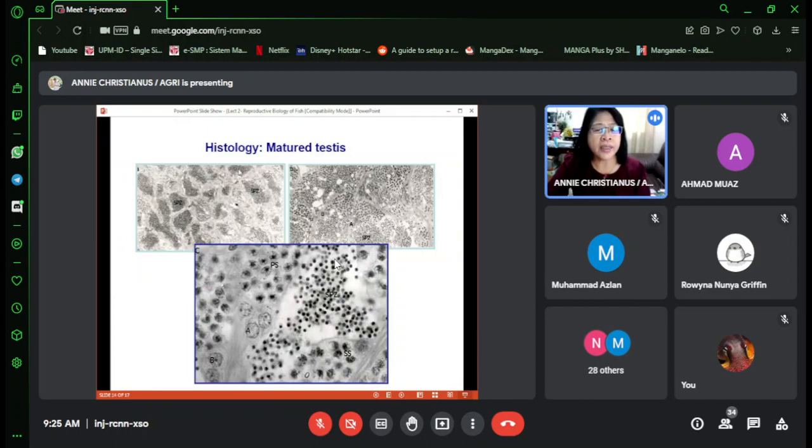And then this is a matured testis. As I mentioned earlier, you can see only the primary germ cells. These are the primary germ cells. Can you see my mouse, my pointer, class? Yes. Okay, these are primary germ cells. Later on, they will develop into primary spermatocytes, then secondary spermatocytes, then later on they will mature into spermatozoa. So this is enlarged.